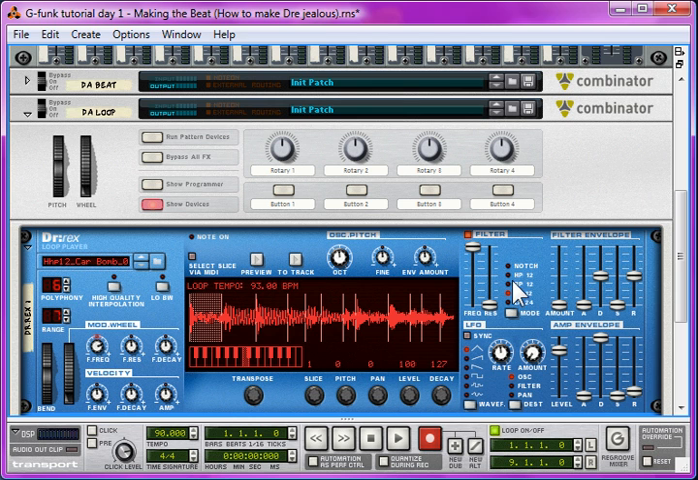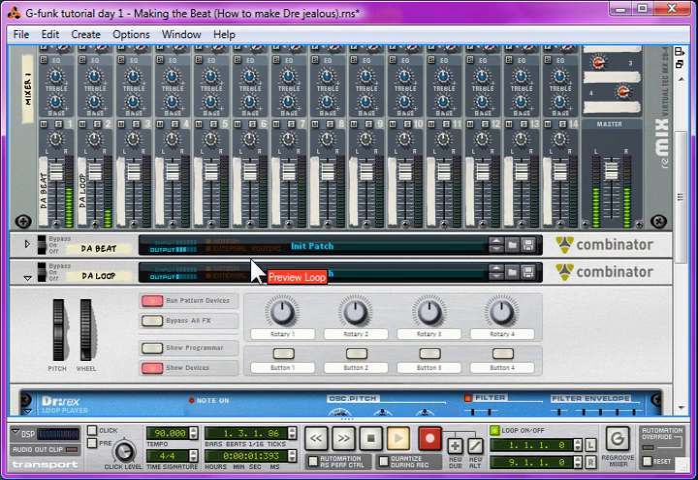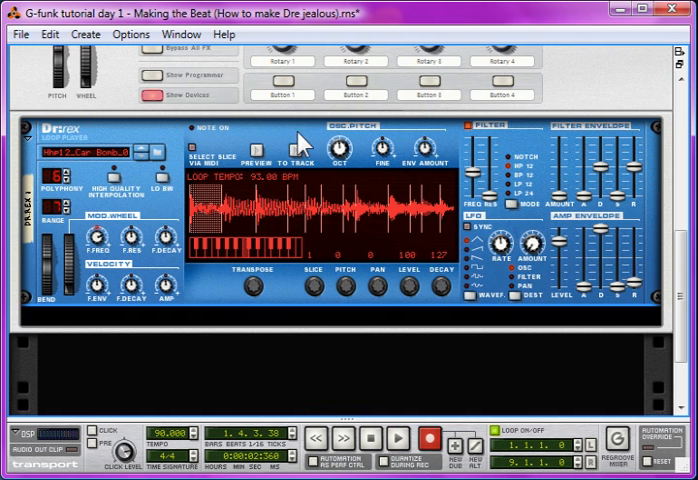Cut off the low end by clicking HP12 here on the filter and just bring the frequency down just below half. You can hear the difference now. Hear how it stops the low end of the beat overlapping with the beat we've made in Redrum? If we take a listen, actually, it's quite difficult to hear. We'll be bringing up the volume later on, so don't worry about that.